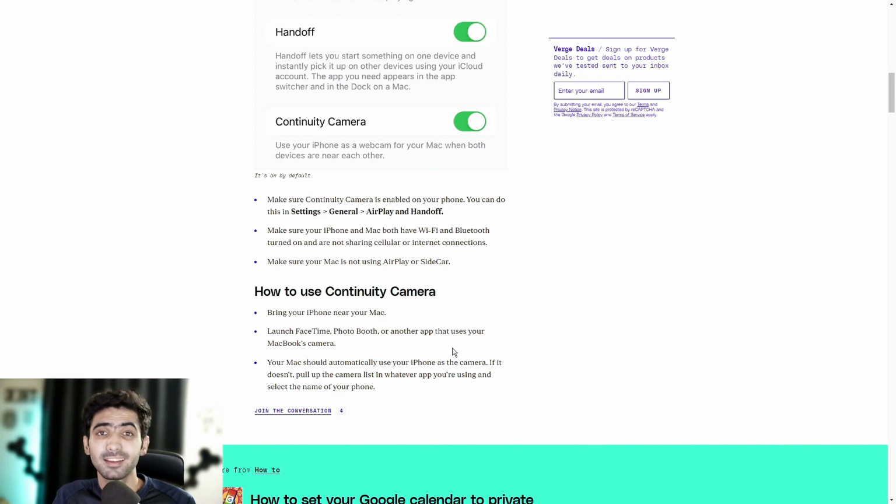But hey, now you can use your iPhone as a webcam. That's good news on any day. That's just my thoughts on it. Let me know yours down in the comment section below.